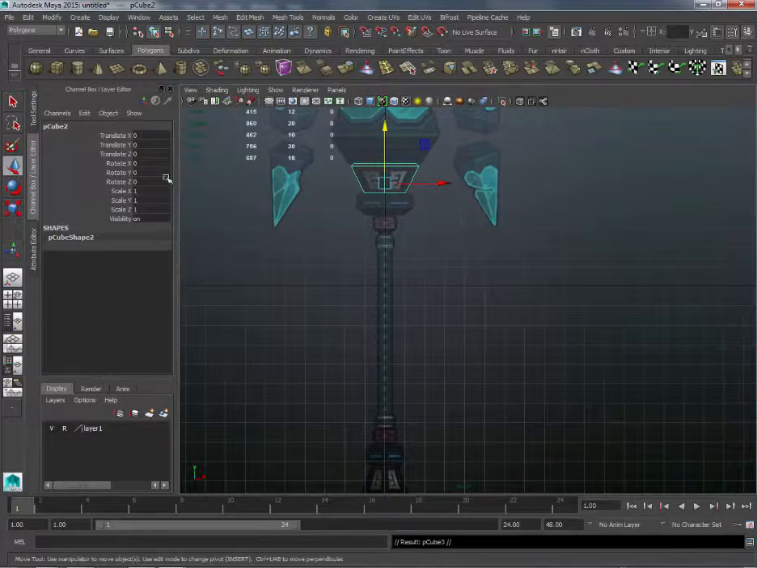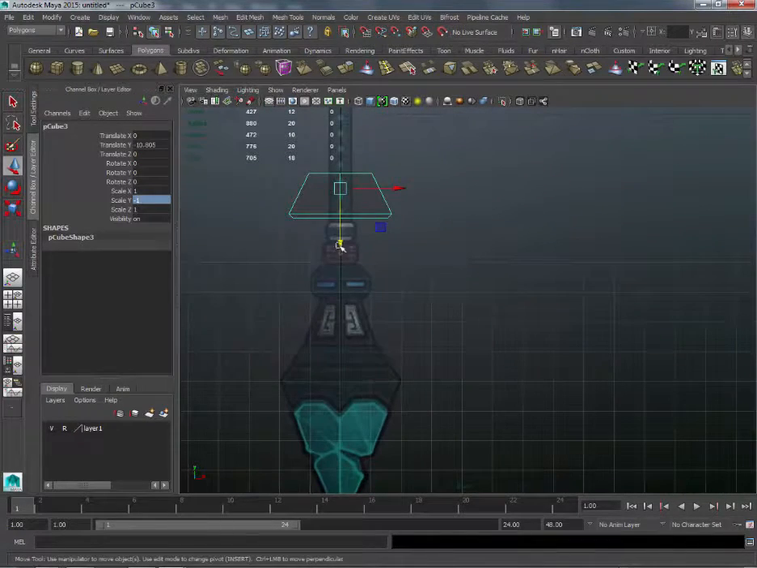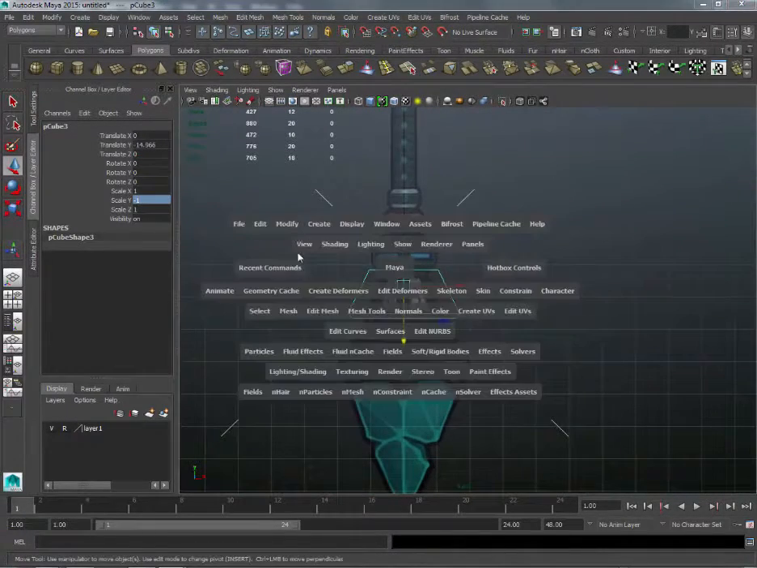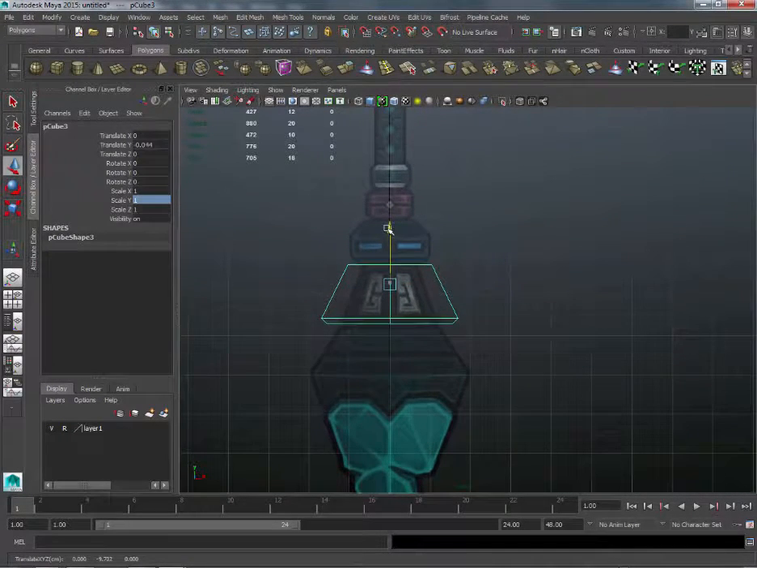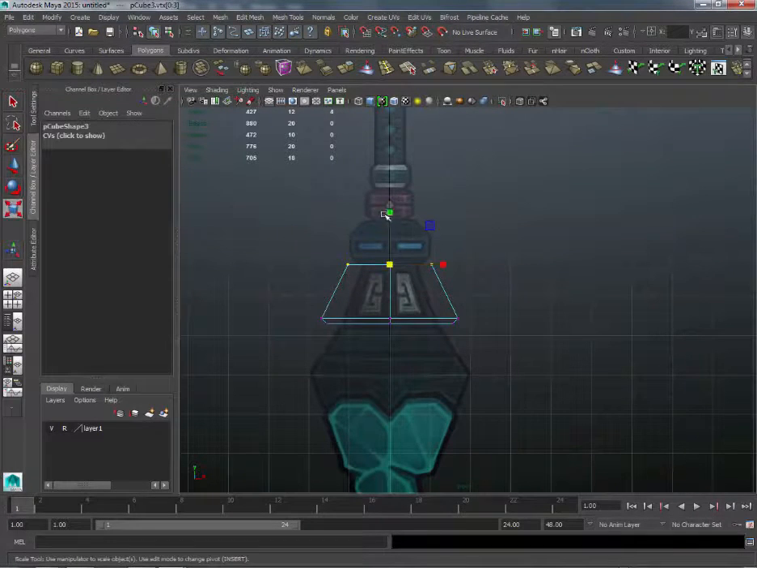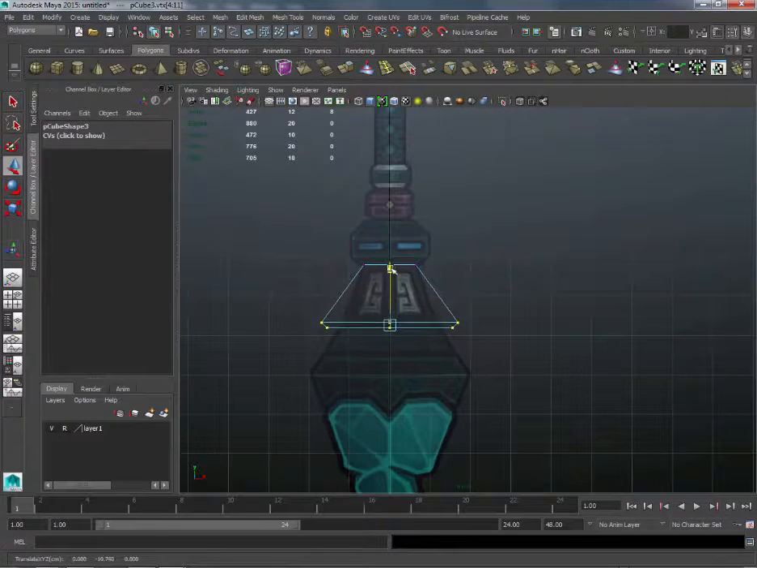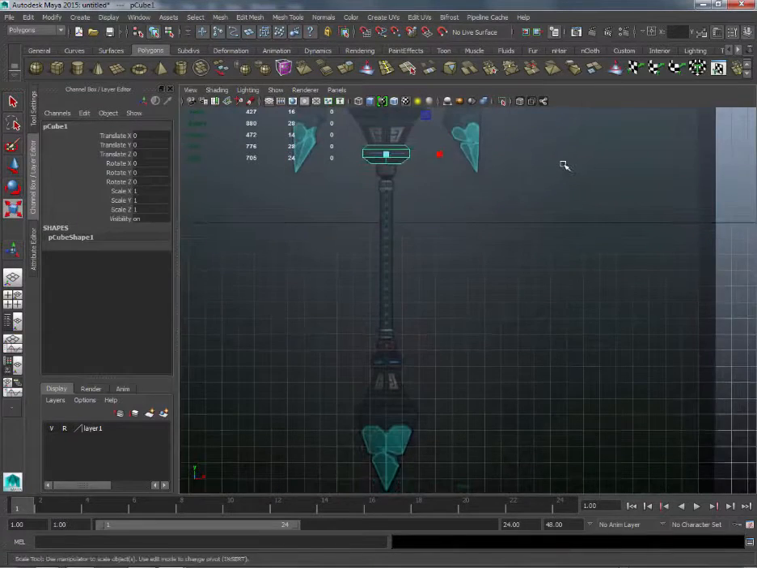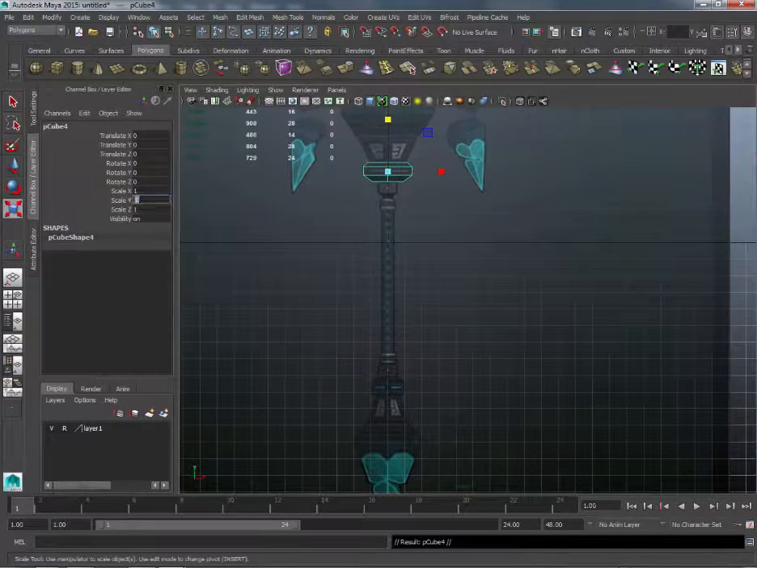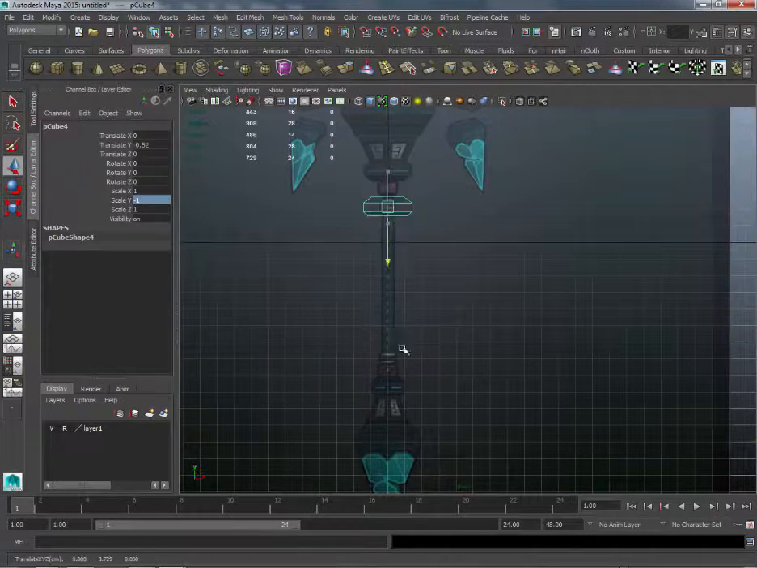Here, go ahead, duplicate, scale Y, bring down, modify, freeze. That's lined up. Scale in. That's lined up. Scale in. Again, I'm constraining. That is all set. Take this guy now. Duplicate. You get the idea. So I'm just going to do that for all of those.